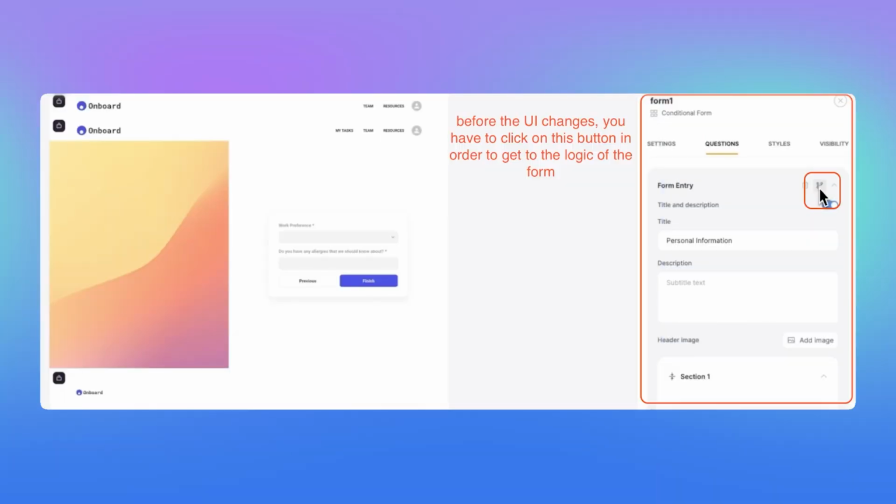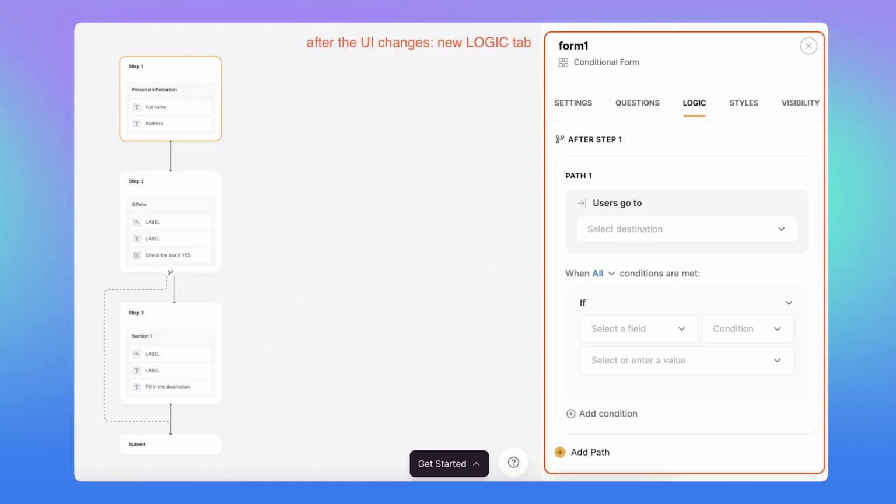Hey everybody, just a quick note. When we initially got our hands on this, there was this little button that we clicked for the logic, and now there's a dedicated logic tab instead, which we absolutely love.